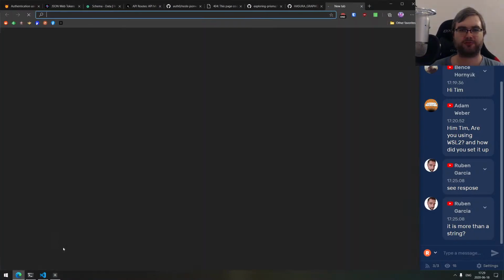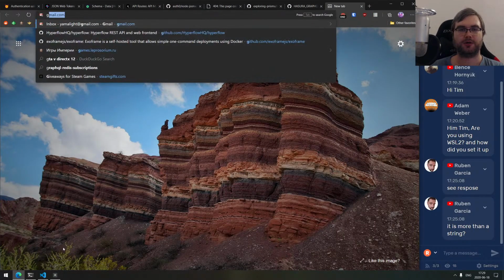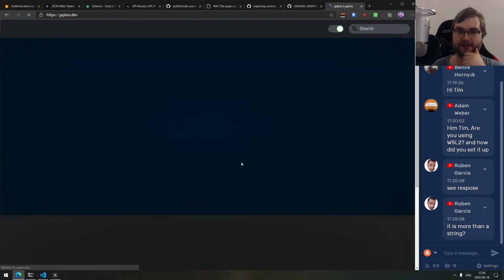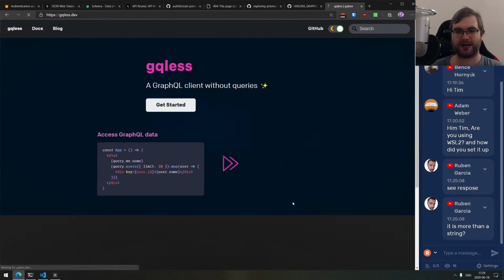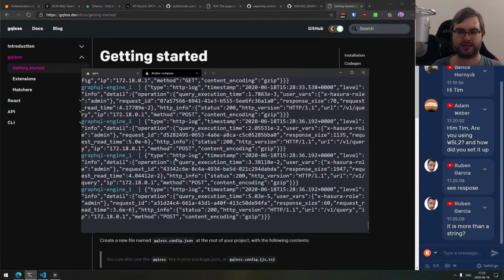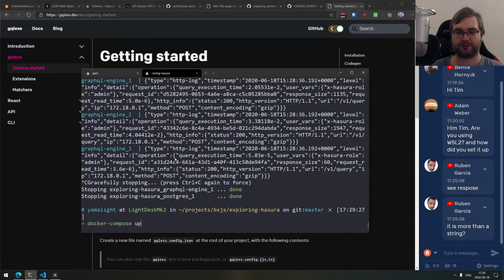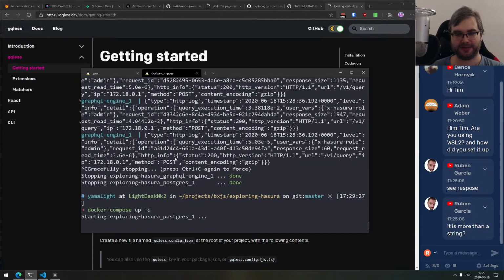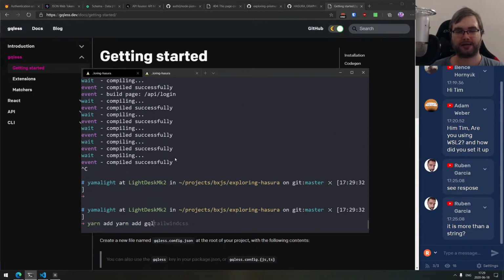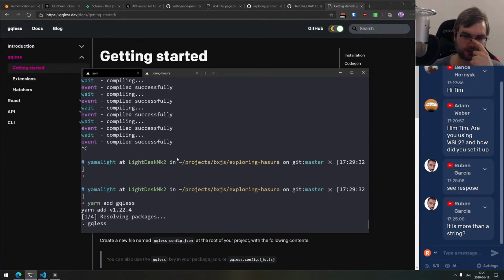GraphQL-less GraphQL client. What was it? GQL-less? Yes, gql-less is exactly the name. Let's try that because it looks really awesome, but I haven't tried it up till now. So maybe that's a good idea. Oh, no, that was the wrong thing. docker compose up -d, please start back up. There we go. Okay. Yarn add, probably should have done this first.